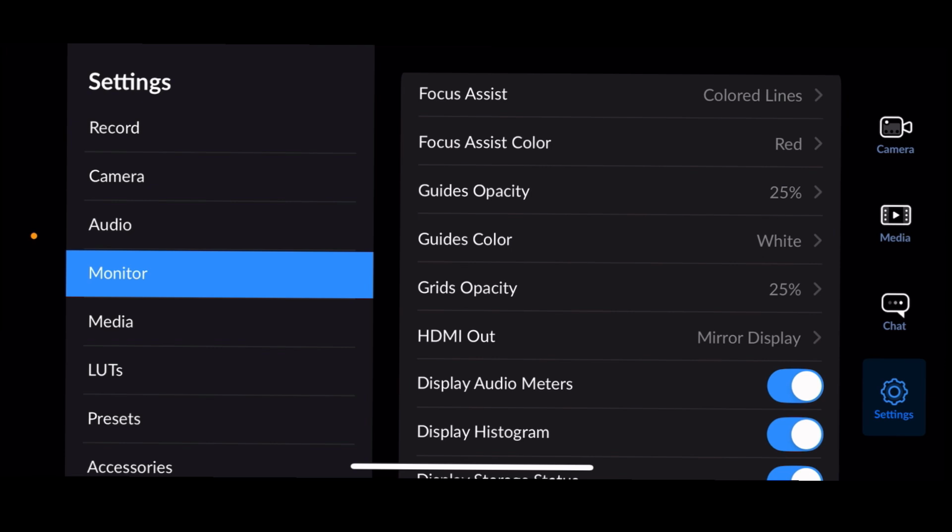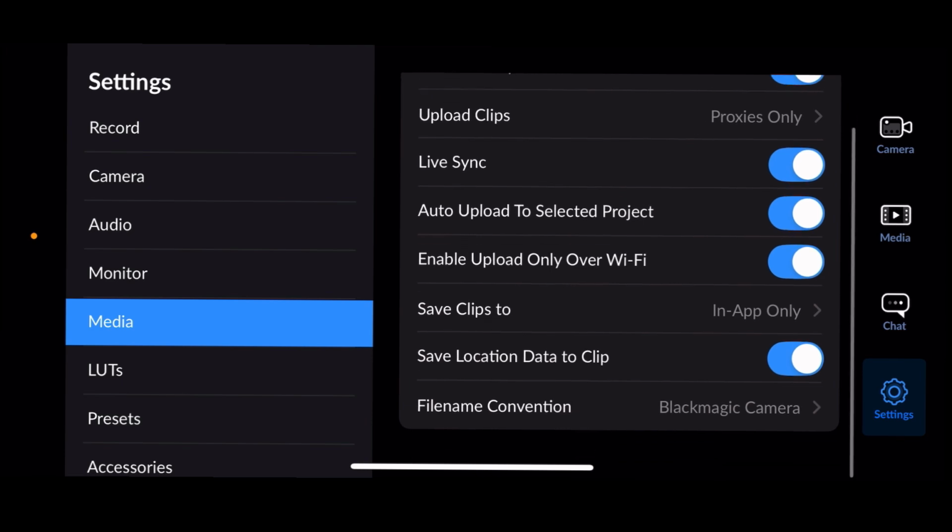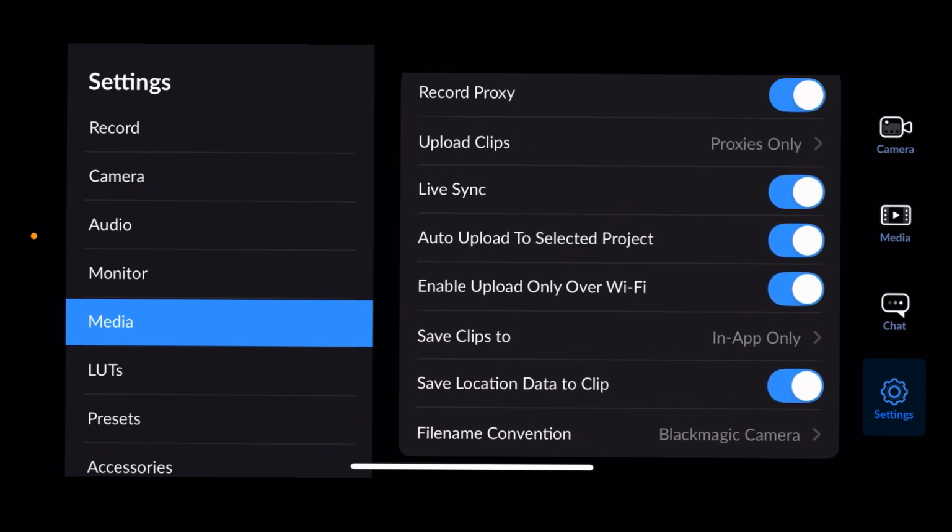Now, when you're monitoring your video, you have color lines, you have focus assist, you have your guide opacities, you have your guide colors, you have your grid opacity, you have your HDMI out. The iPhone can use alternate options to monitor out. There are options for that. And you can record proxies if you want to. You can upload those proxies, you can live sync those proxies, that's up to you. And here are all the settings for that. Okay, you can enable upload over Wi-Fi when using proxies.